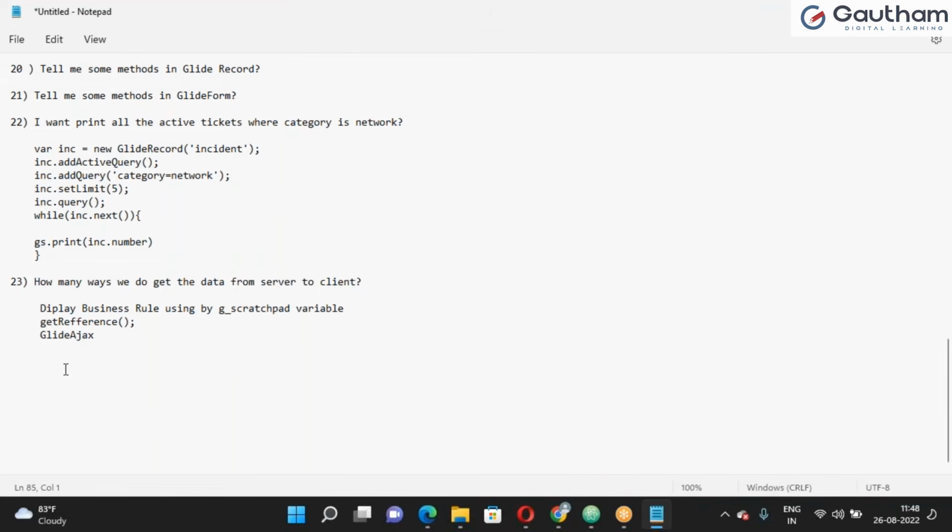So out of these three, which is the best practice to get the data from server to client? It does not have much impact on the server, so Glide Ajax is the best practice.